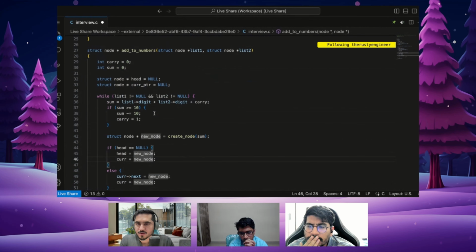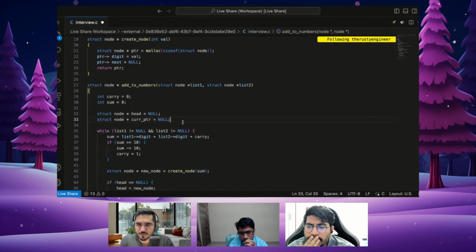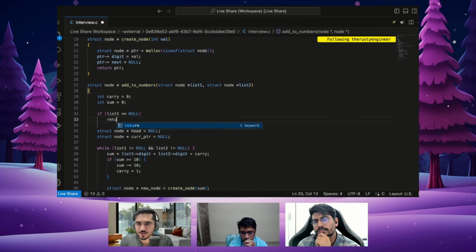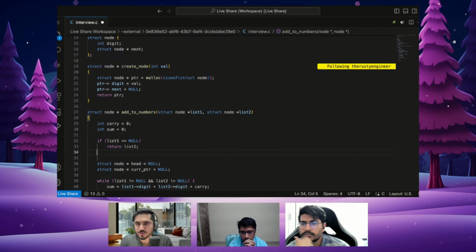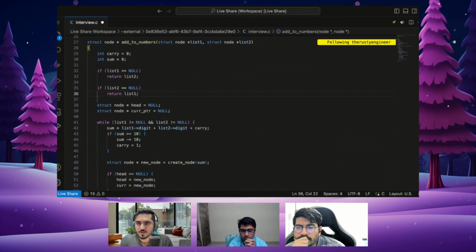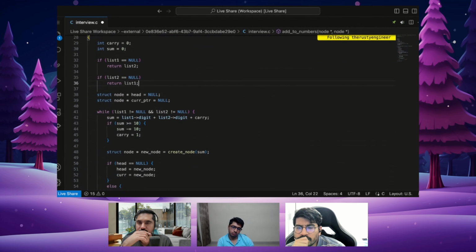One example I can simply do is, if my list 1 is null, I'll just return list 2. If my list 2 is null, I'll just return list 1. So that means if one of the lists is empty already, then I don't have to worry about what the number is. I'll just return the other list, right?